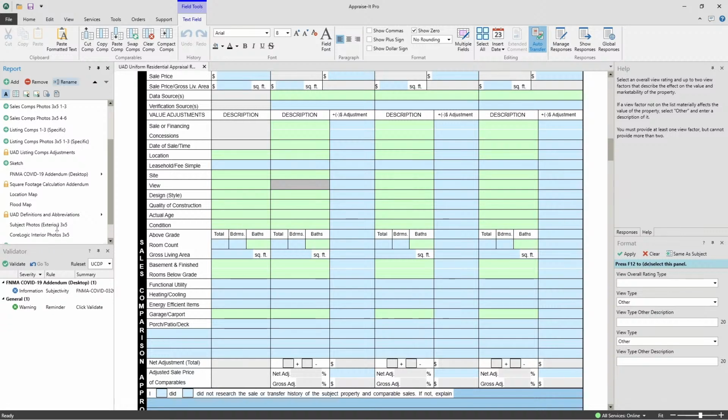Moving along. How are we doing on time? We're coming up to about 30 minutes. So the rest of these are going to burn through pretty quickly.